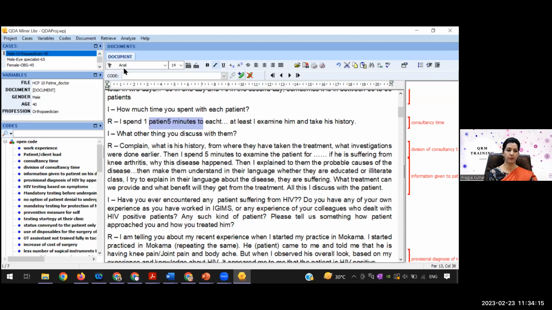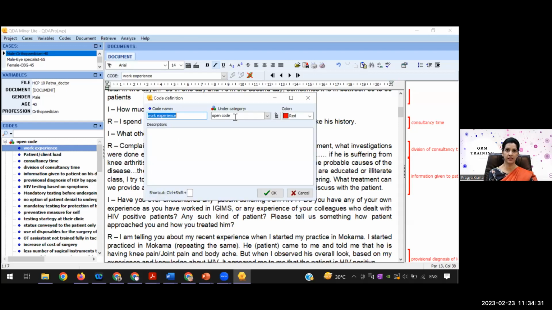If you want to edit a code, like this work experience, you can right click this code and click the edit code option. Under this, there is the name of the code, there's a category, and then there's a color. So the name of the code is work experience, and for the category you can write any category, but I have not given any category. I've just written it as an open code and I have clicked it.